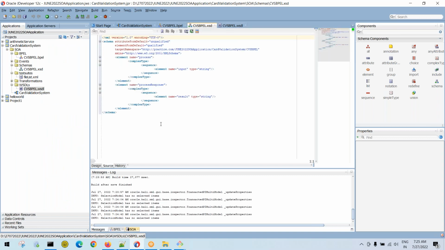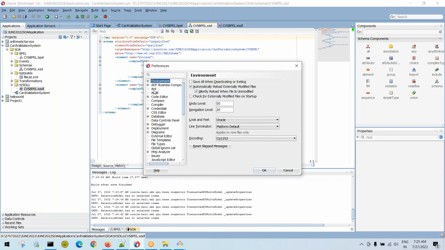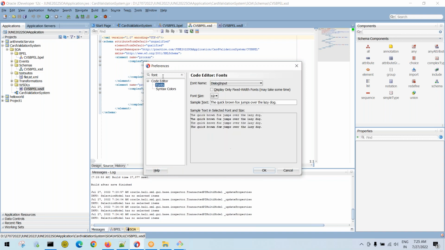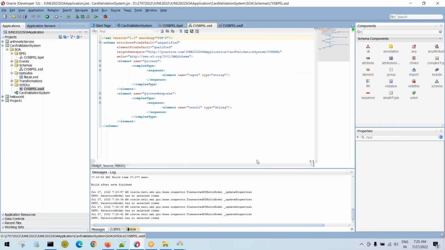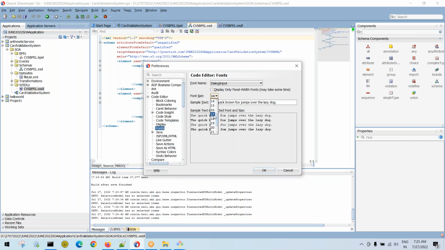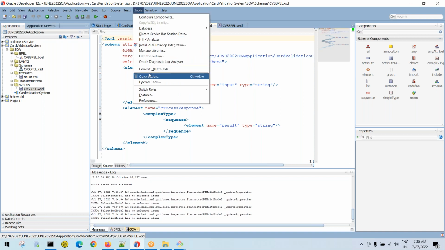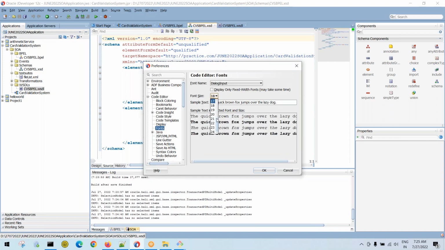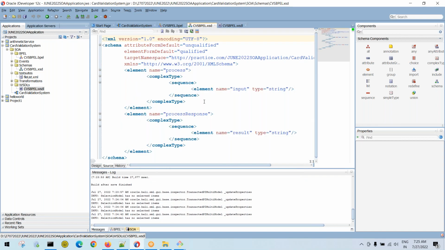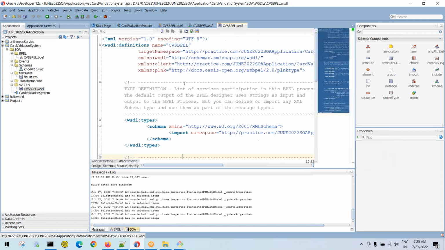If I go to the XSD, the font is very small. Let me increase the font. Let me put it 14. Not enough. Preferences. Let me put it 18. Is it visible for you guys? Shall I increase some more? Let's make it 20. Okay, done. Right, so now you can see the font. It is good enough.